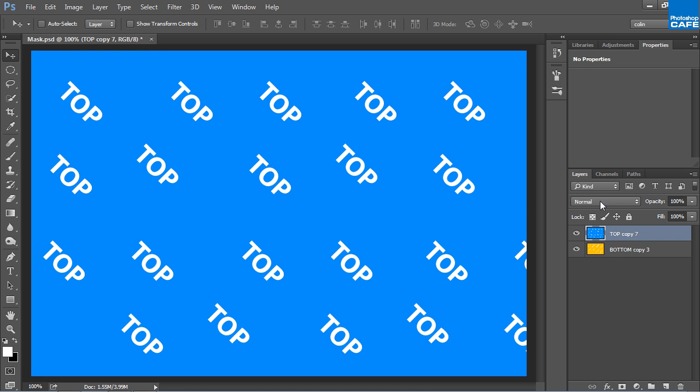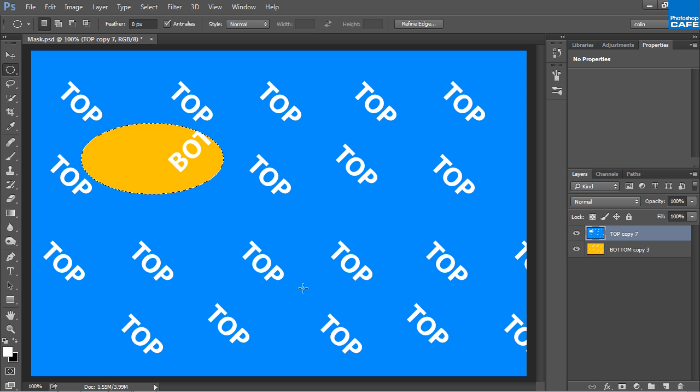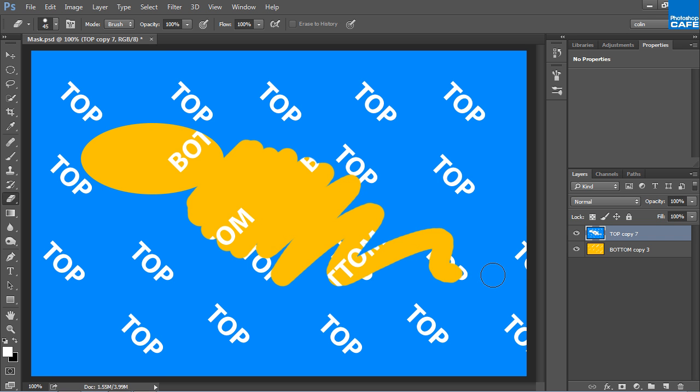Or we just want to punch a hole in here. Well, there's a couple of ways we could punch a hole. One is to grab a selection tool, an oval for example, and just hit delete. That would do it. Another way is to grab the eraser tool, the almighty eraser, and let's make it a little bigger, and I could just begin to paint with this eraser and allow the layer underneath to show through. So let me hide the bottom.